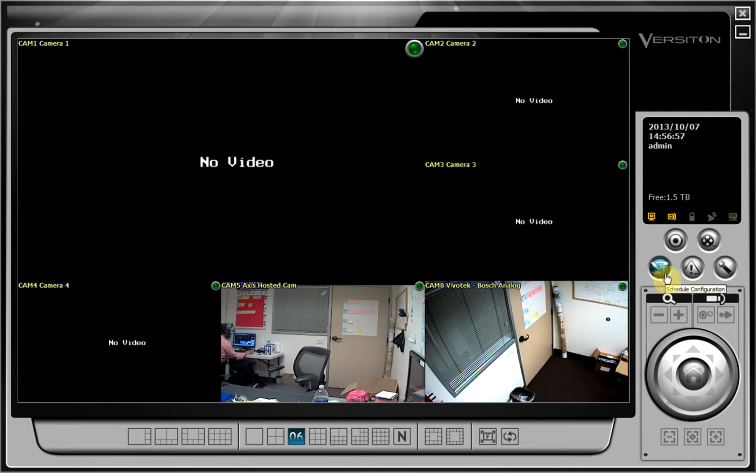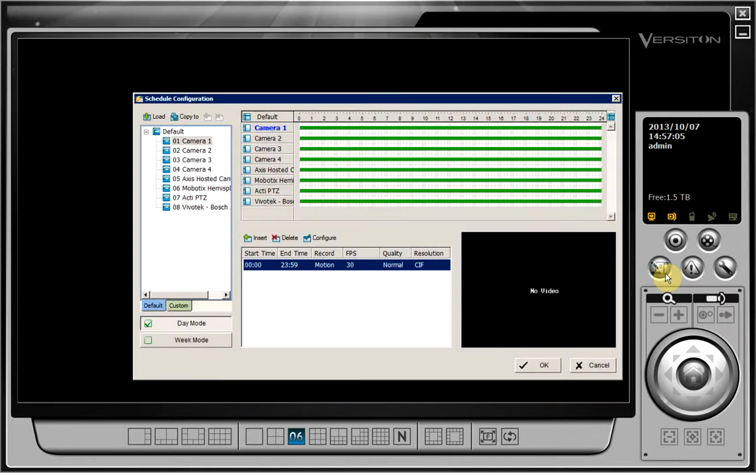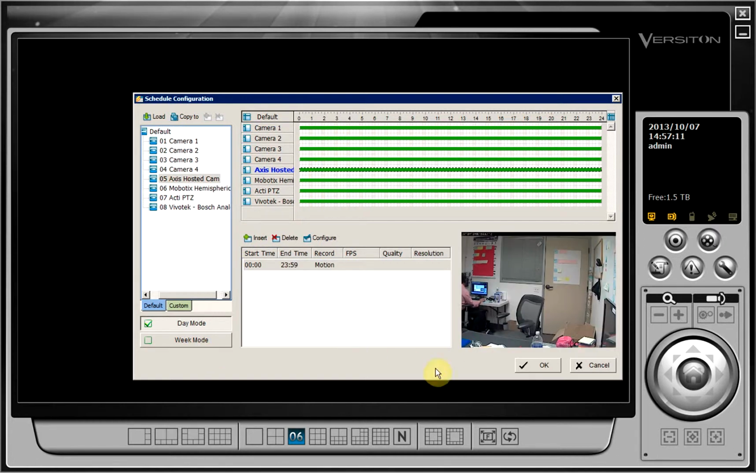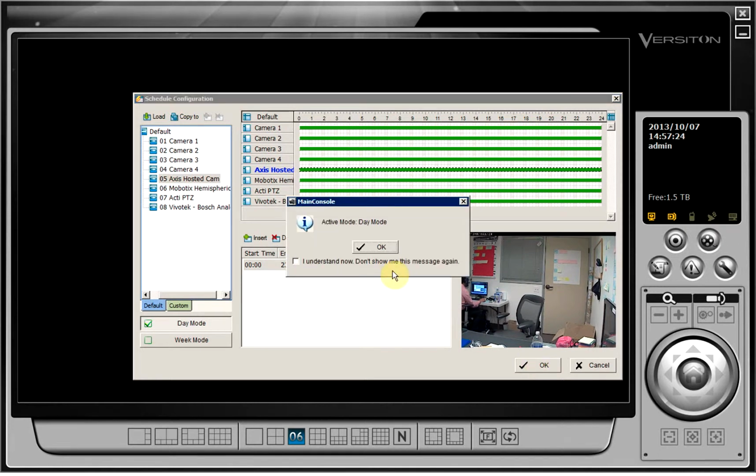The button on the bottom left is schedule configuration. That is essentially so you can schedule the recordings on the camera, whether you want the schedule to be based on continuous recording, on motion, and things like that. Again, these will be configured by your installer based on your requirements. So not necessarily that you'd have to go in there, but if you need to, you can always.